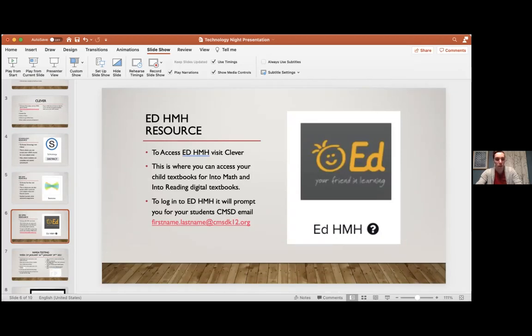So again, like I said, we're going to access Clever, and I'll back up through these steps again. So we're going to go to the district website. We're going to go to the green tab that says students. We're going to find Clever in the drop-down tab. We're going to click on Clever, and it's going to bring us to this page. Students are going to log in with Clever. And then at this point, they're going to put their username and password. So I'm going to demonstrate that now.